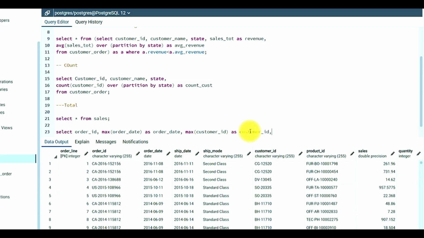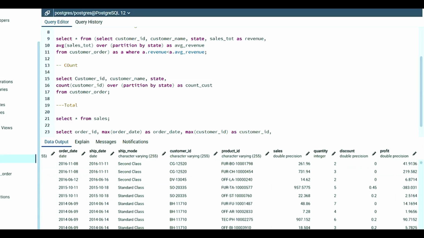And then most importantly, we want the total sales. So we'll write sum of sales as revenue, or as sales, from the sales table. Let's run this.